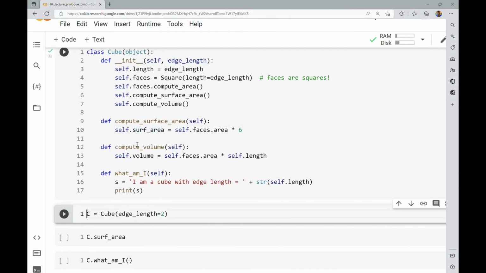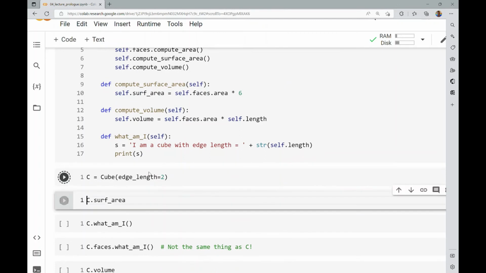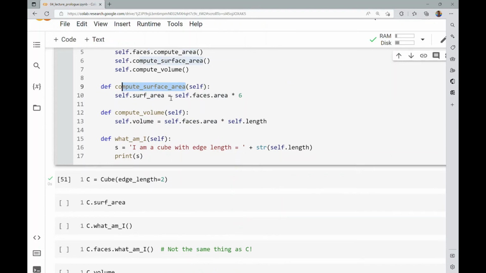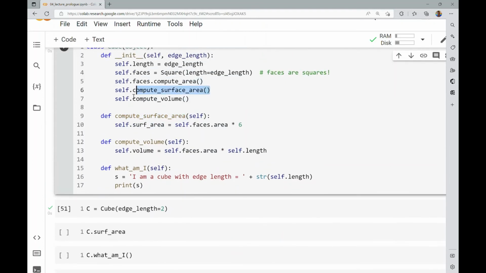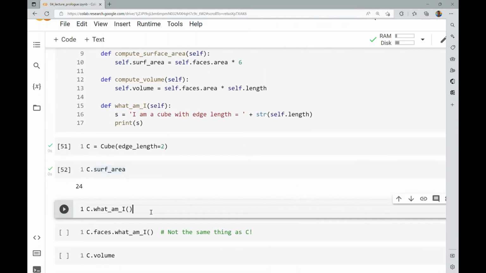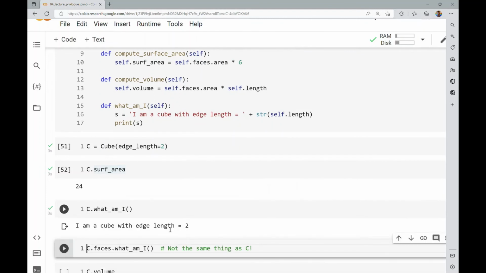So now when I run this and I create a cube of length 2, and then I ask for surf area, notice surf area is a data attribute that comes from the compute surf area function. It's created there, and that's called upon initialization. So that is now 24. If I ask what am I, it says I'm a cube with edge length 2. That was calling right here, what am I?